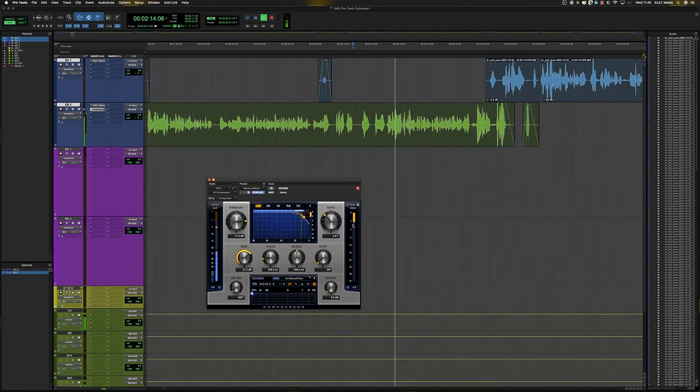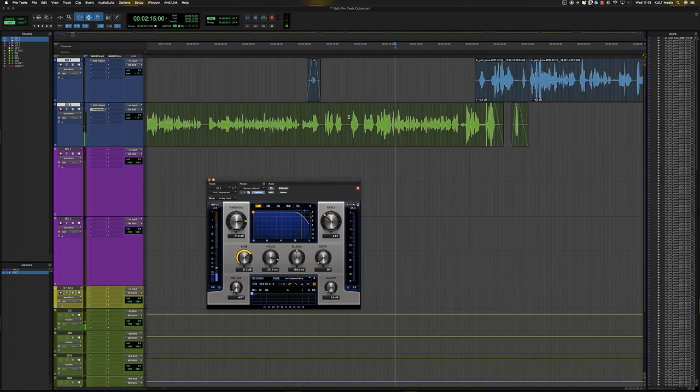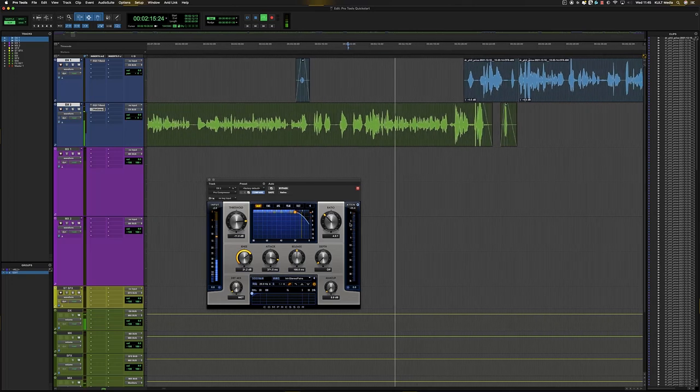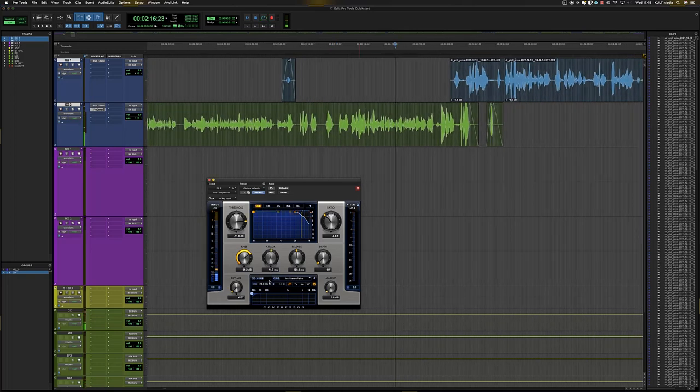How quickly it reacts. Slow gives a very different sort of type of attenuation. There are some great YouTube videos on compression. Have a play with those.